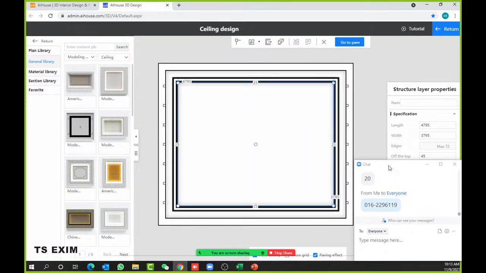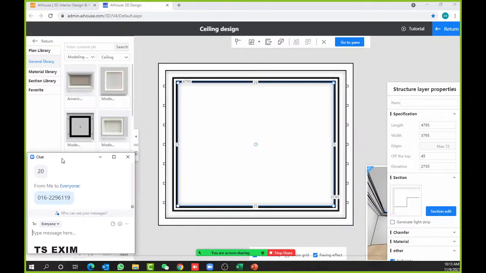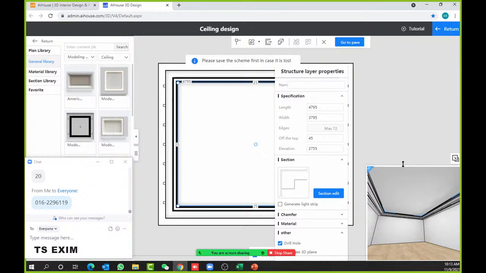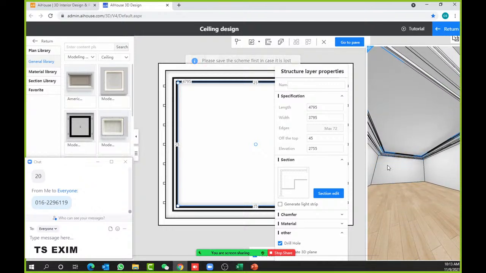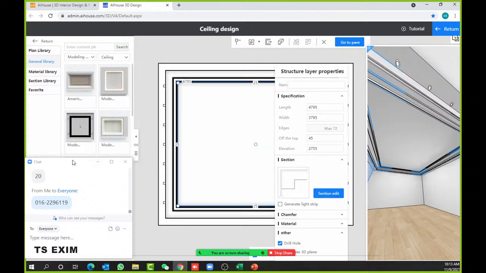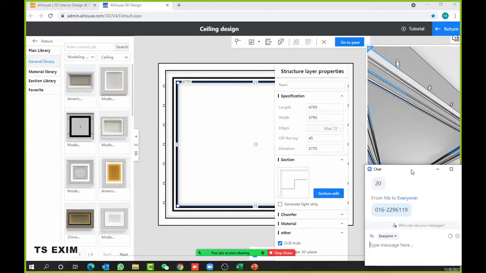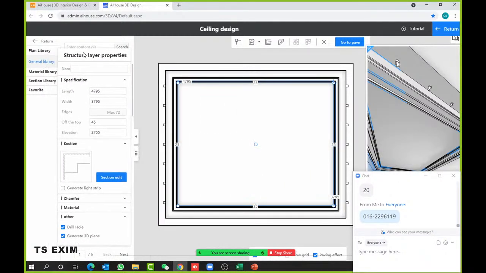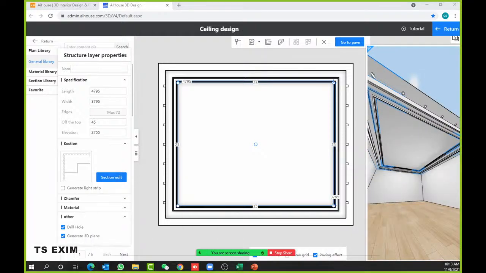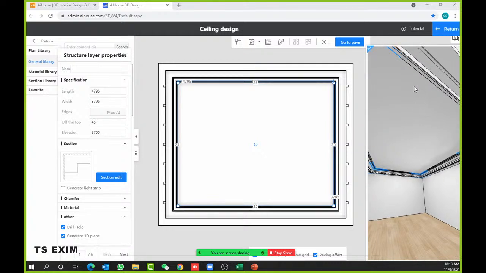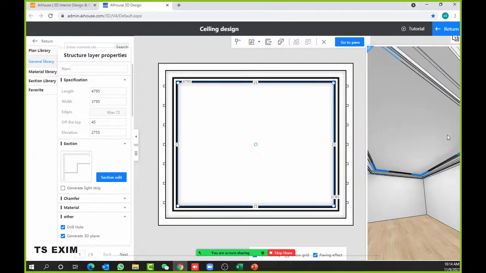We can modify it. This time I need to move the chart here, because my 3D view is here. So I'll adjust my screen first. Never mind, I keep this one. You can see the ceiling in 3D here. We can modify things here.